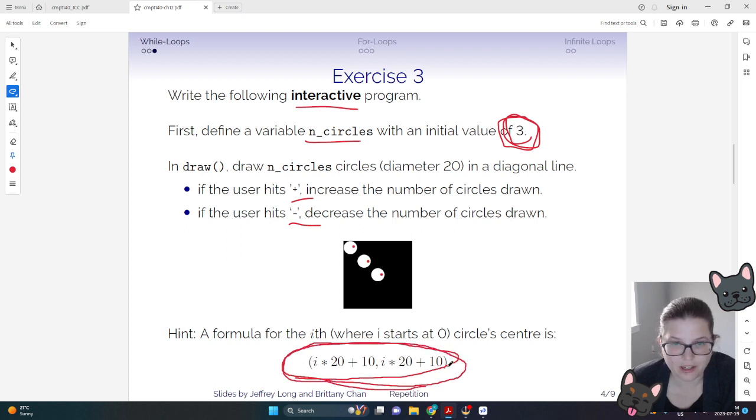So quite often in computer science, we need to figure out a way to make something general so that we can put it into a loop and the computer can figure it all out. Figuring out these types of equations is what's going to be the most tricky. So in this case, for the ith circle, the center would be whatever that number of circle is times 20 plus 10. So if it was the first circle, i would equal 1.